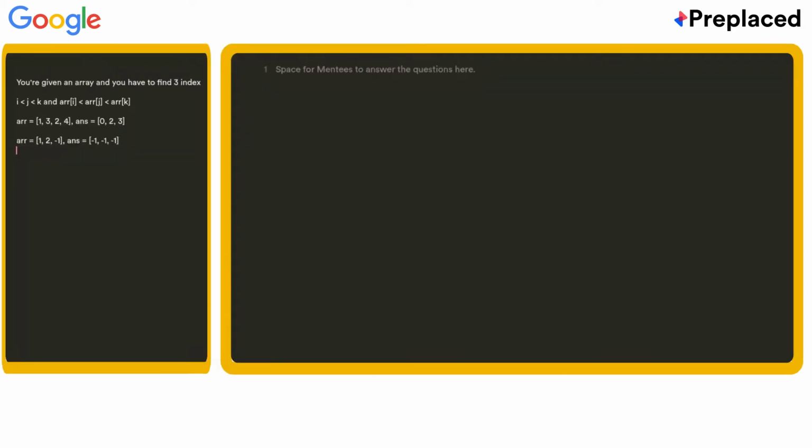So an unsorted array, and we have to return any one of the answers. So it will have at least three indexes, right? At least three numbers in the array. No, it can have less than three also. In that case, you can simply return minus one.